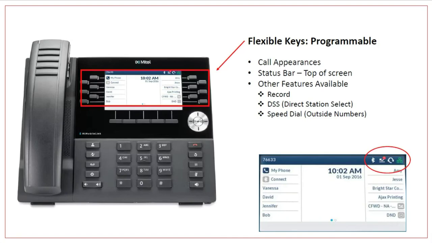Depending on your organization, we may program other features such as a record or a call forward key. We might program a direct station select. The examples that you see here include Vanessa, David, Jennifer, and Bob. These are individuals that I can see if they're on the phone, touch the key to call them, and also use that key to transfer a call if I'm actively speaking with a caller.